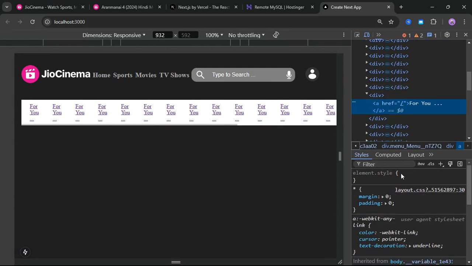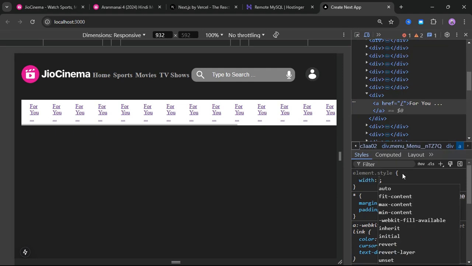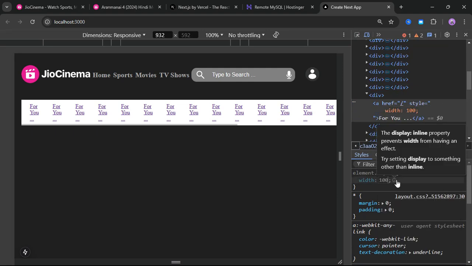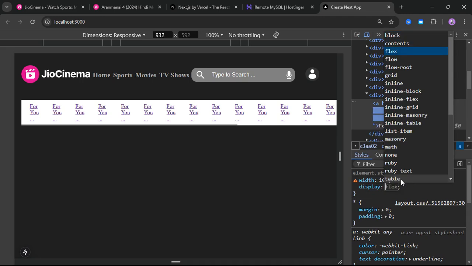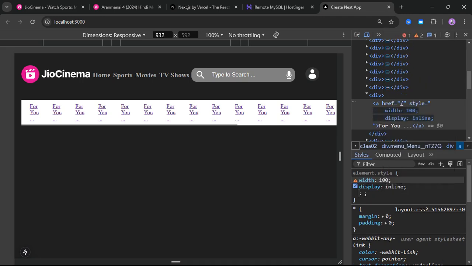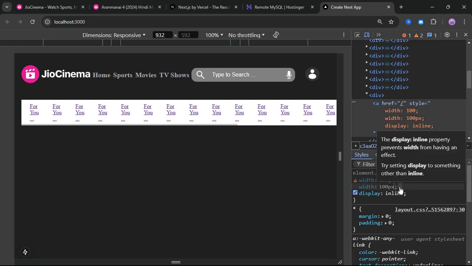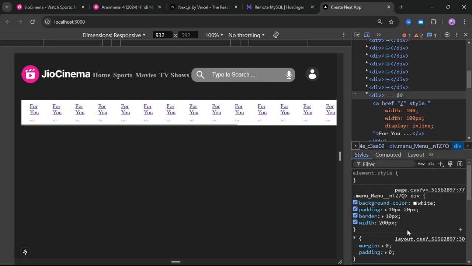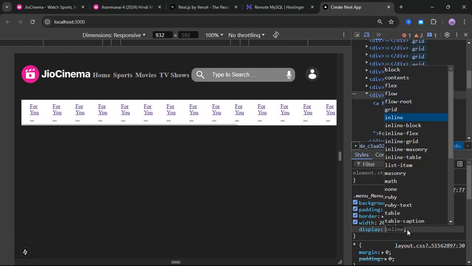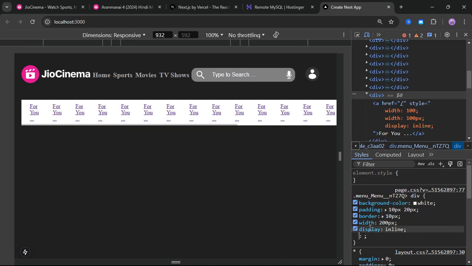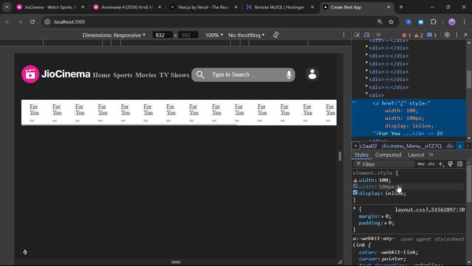a tag. If I say here a tag width to be 200, it is saying that we are not getting it, make its display property as inline. Okay, so I will say here display as inline, and I will say here width to be 100 pixel, not getting it. Now I will make its display as inline. Okay, but I hope still we are not getting this output. Width is not even applying.